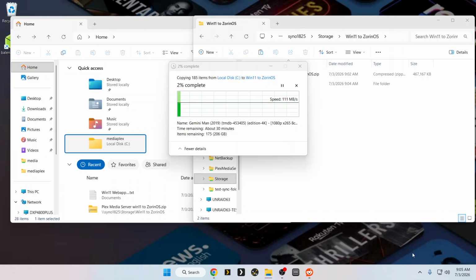Okay, so I will get back to you once this is done, and we'll just jump right into ZorinOS. We'll bring these files into ZorinOS, and we'll replace the existing Plex server installed under ZorinOS with this Windows server. And then we'll end this series of Plex under ZorinOS videos. Thanks for watching, and happy Plexing.